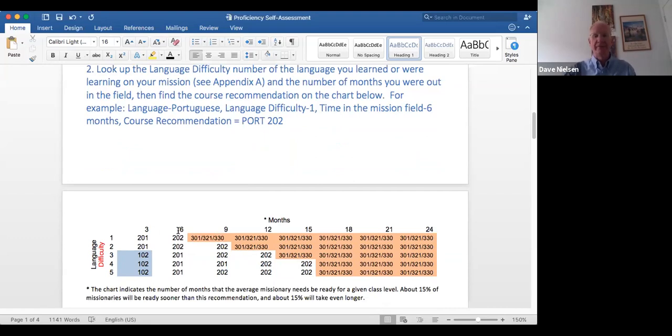And then the number of months that a missionary has spent in the field would determine how advanced or proficient they would be. It could go all the way from 3 to 24 months, and depending upon the language difficulty, they could qualify to be a 300 level if it's a level 1 difficulty, or for the same number of months, 15 months, on a level 5, 202 is the recommended level.